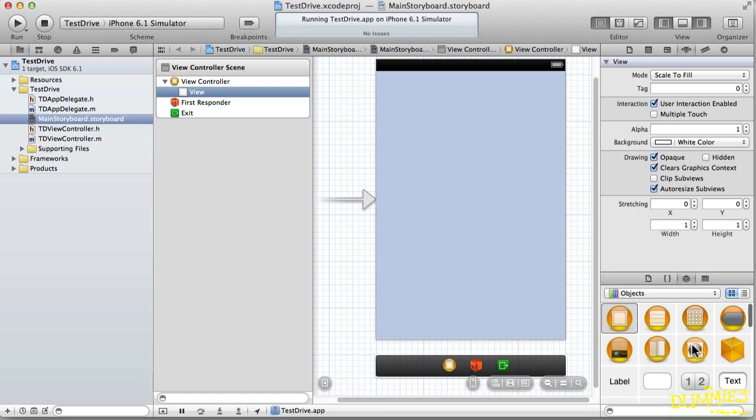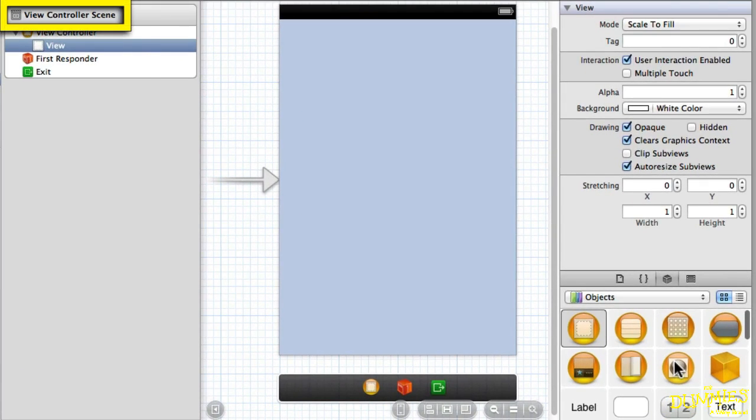Now it's time to actually add the user interface objects to the view. As you can see, there is currently a title in the document outline. I'll fix that soon. Titles are pretty handy because in a more complex application, titles can help you find the particular view controller you're looking for.